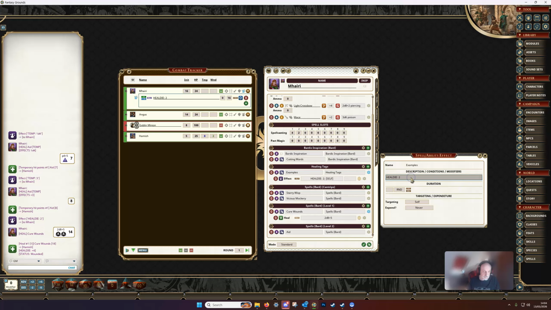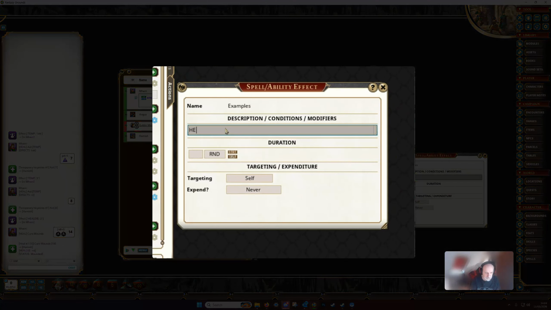We can't have dice for this. It's simple. It's always numbers, but of course that also means that you can use a PC tag as well. So that's heal die. And the next one we're going to look at is heal half.